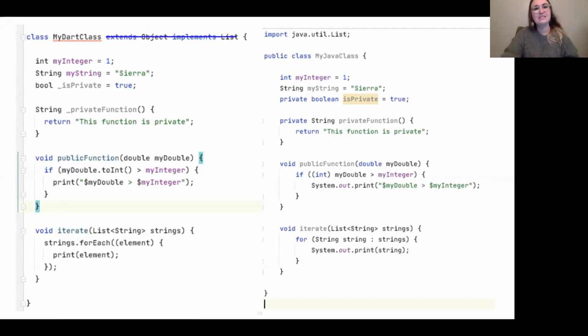Let's look at some of the other comparisons. In my classes, I have a couple of the same kind of objects. In Dart, I have an int. In Java, I have an int, String, and Boolean. So a couple little differences, right? Boolean versus bool. But for the most part, they support a lot of the same types. So we have numbers, strings, Booleans, lists, and so on.